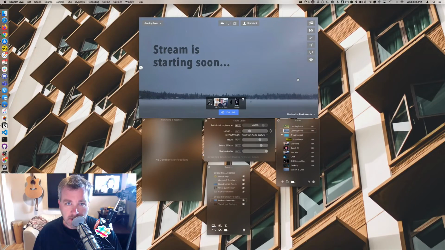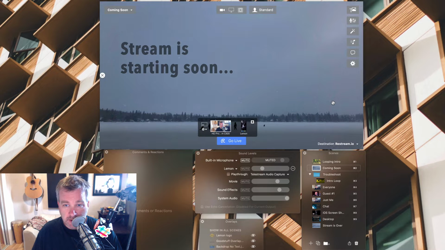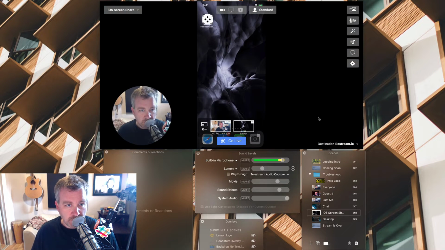Okay, so I'm using Ecamm Live, which I normally would use to, say, live stream. And in my scenes here, I've got the iOS screen share. So my phone is plugged in to the computer with the lightning USB cable. And I switch to that normally, and then you see my phone and can swipe through the apps.